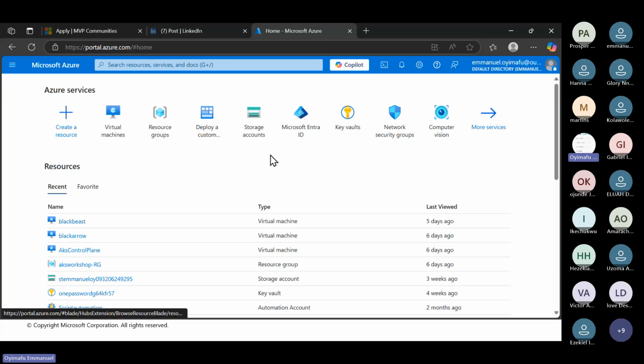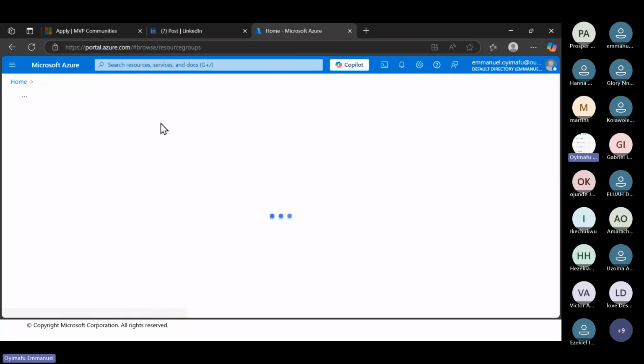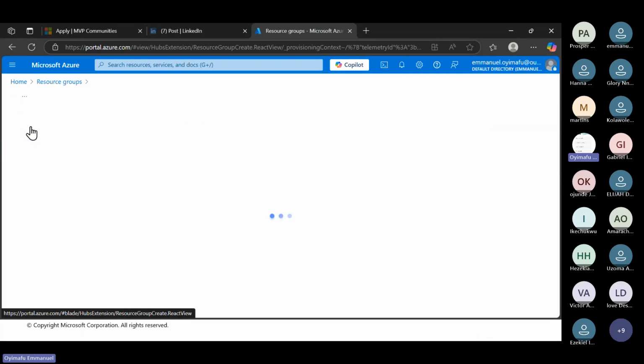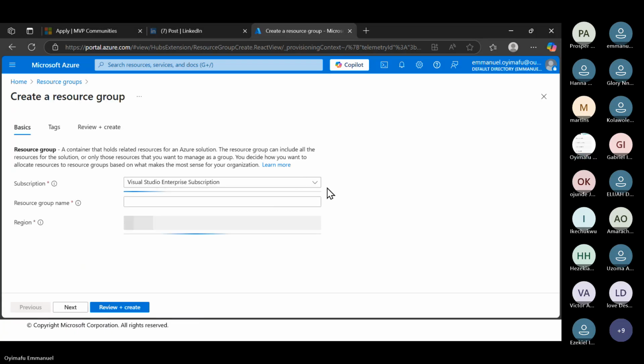So the first thing you do if you want to deploy any resource in Azure is to create a resource group. So I'm going to be creating a resource group. What is a resource group? A resource group is more or less like a group where you store resources.